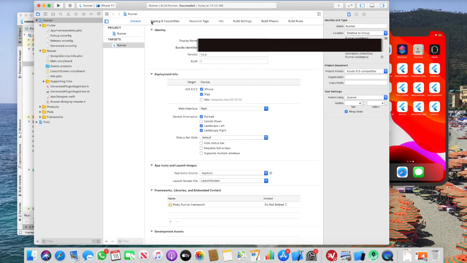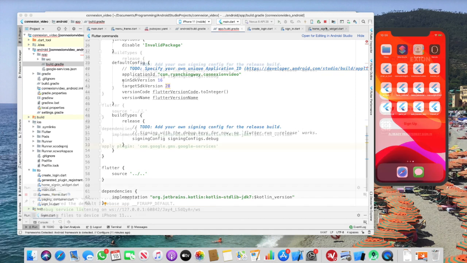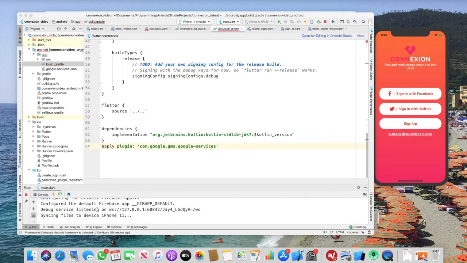I'm going to close Xcode because it seems like that's finished. And we're going to restart our app. I'll come back to you guys when my computer has finished rebuilding and relaunching the app. Looks like everything is fine. Everything has worked according to plan. If you see this in your console, that means things are working here. Configure the default Firebase app and the debug service listening, and so on. Okay, so that seems to be good.